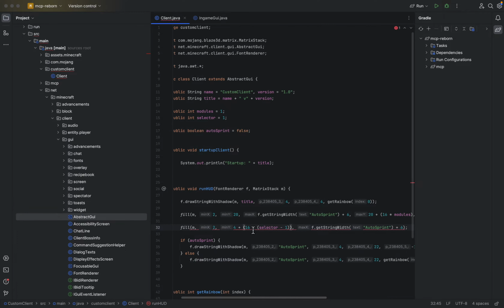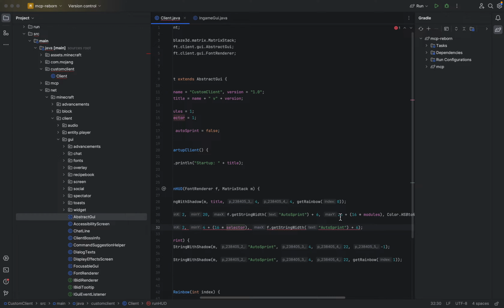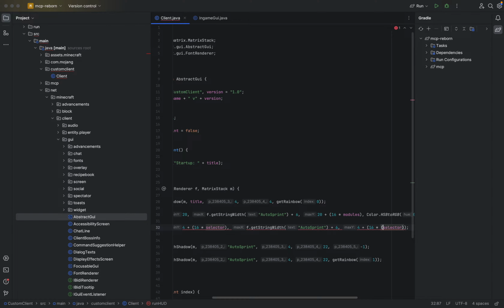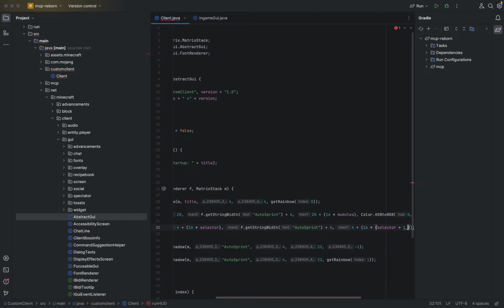So for the first one, the minimum Y will be, oh no, it needs to be selector then, sorry. So I can actually just get rid of that. At the first one, it's going to be at 4, so it's going to be 4 plus 16, 20. That's correct. At the next one, it's going to be at the one below that. So let's set the max Y now. It's quite literally just going to be this, but then plus 1. So we're going to put that in there, and this time we need selector plus 1. So I'm going to do that right there.